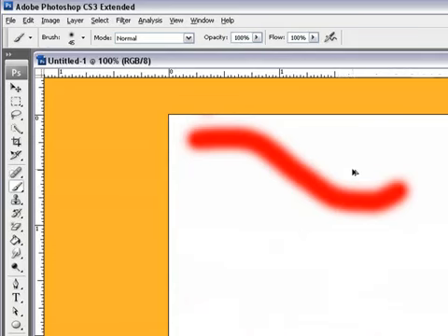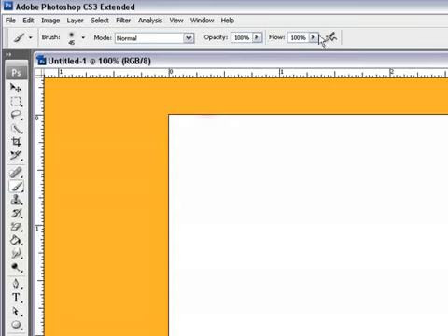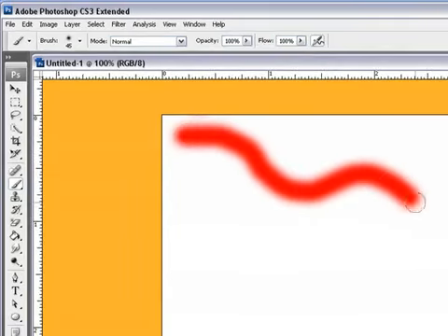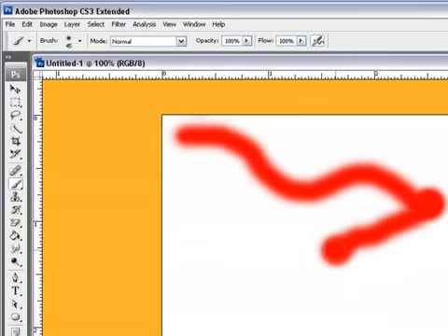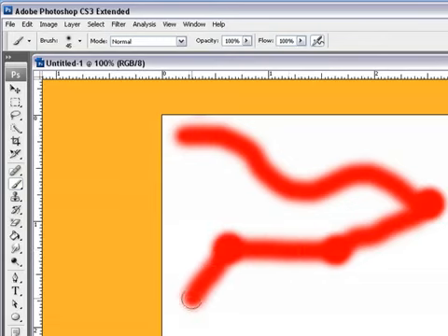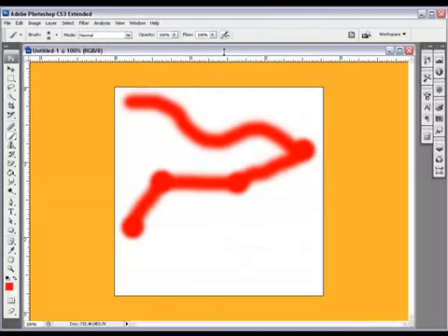Okay, the next one along is the flow. Now these two buttons are connected. You have the flow bar here, and you have the airbrush. Okay, so let's just make this 100% and we draw, you'll see it gets bigger, come down, it gets bigger. So it's like an airbrush. The longer you keep it down, the more it expands out.